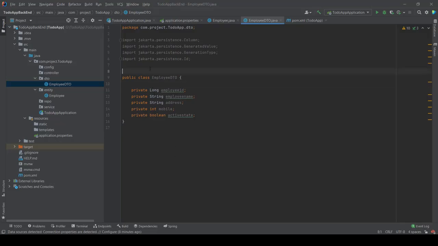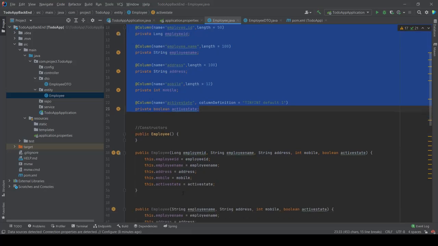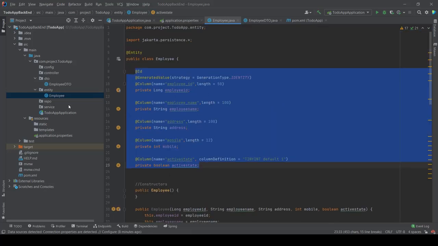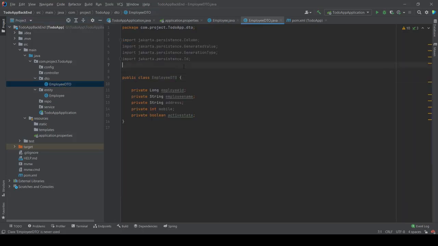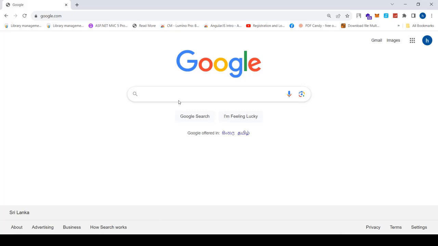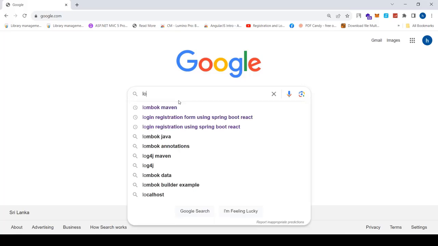Now I'm going to add the get and set methods and the constructor. We don't need to add them the usual way. Instead of that, we have to add the dependencies. Otherwise, you can create a dependency as well. Now here I'm going to create the dependency. I already explained this one.